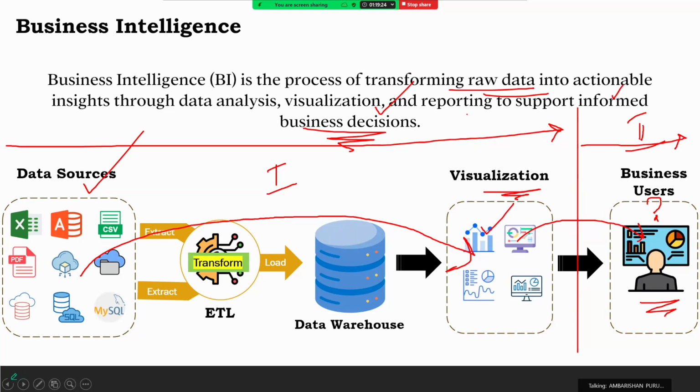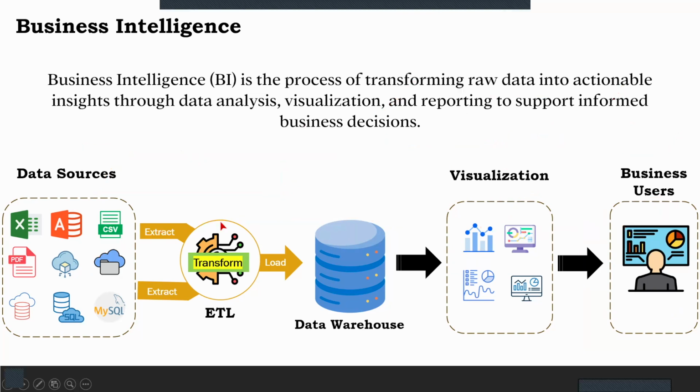I'm just talking about all of that, and anyone who is on that decision making level, that's the business user I'm talking about. And if they can take decisions based on our data, that would be amazing. That would be great. So that's what we are looking at.